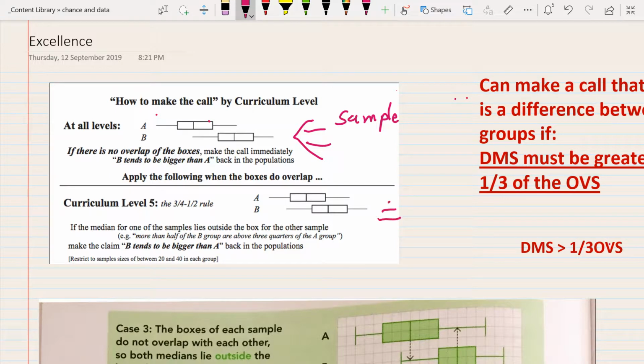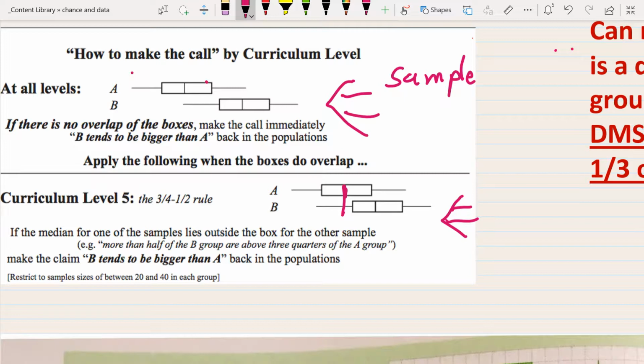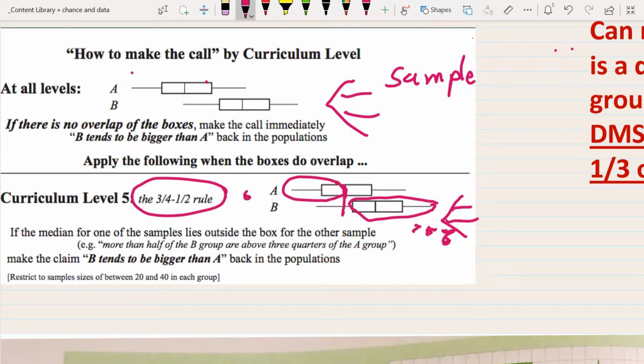Then we get into a situation down here where there's some overlap. So now we're starting to get the groups be a little bit more similar to each other, and we have some of the data that overlaps with each other. But if we take a look at the medians, outside the box of the other, even only has to be one. So if we have one median outside the box of the other, then basically we have this 3/4 half rule apply, which basically means that 3/4 of the data of group B is bigger than half or 50% of the other group, right? So we need to understand this whole 3/4 half thing based on box plots. And so that if that applies, we tend to be able to say that based on our sample, that back in the population, B tends to be bigger than A.